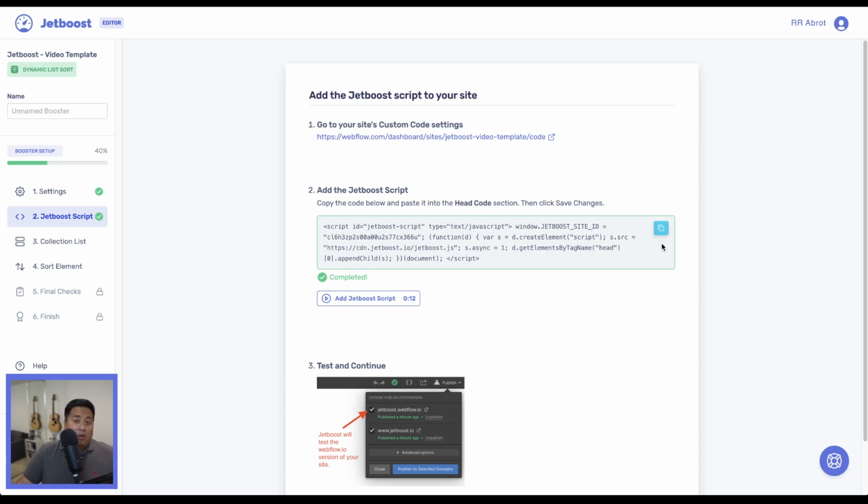One thing that I do recommend though is that you put this code in the head in the project settings so that every page will have it and not just one page, so that in case you add any new boosters all throughout your site, you don't have to keep repasting the script.